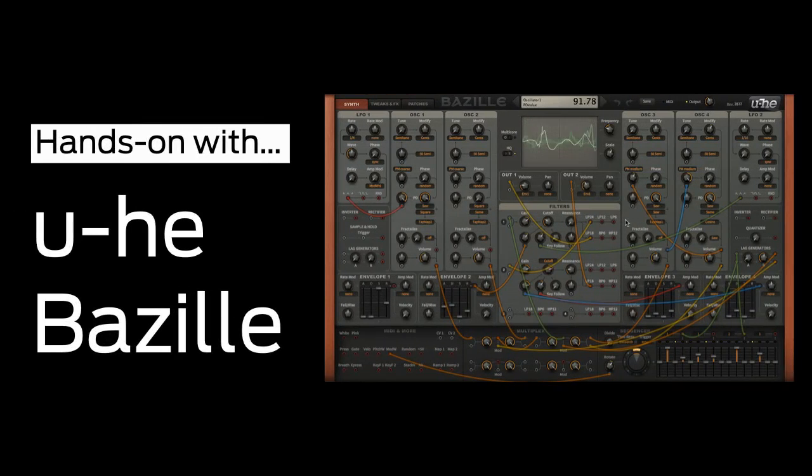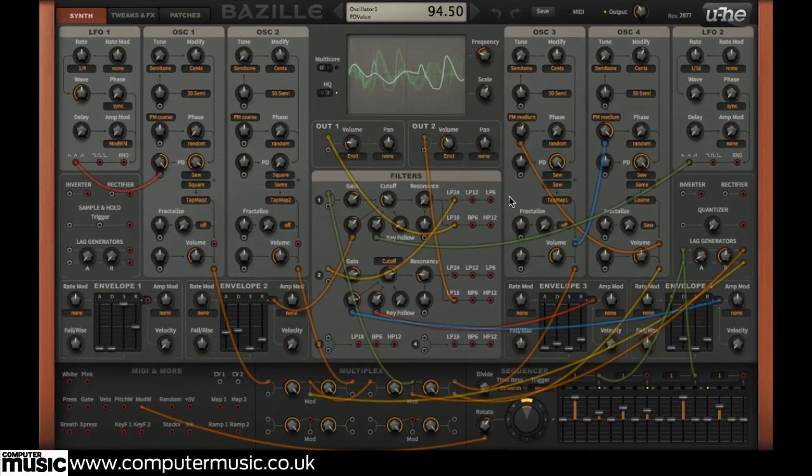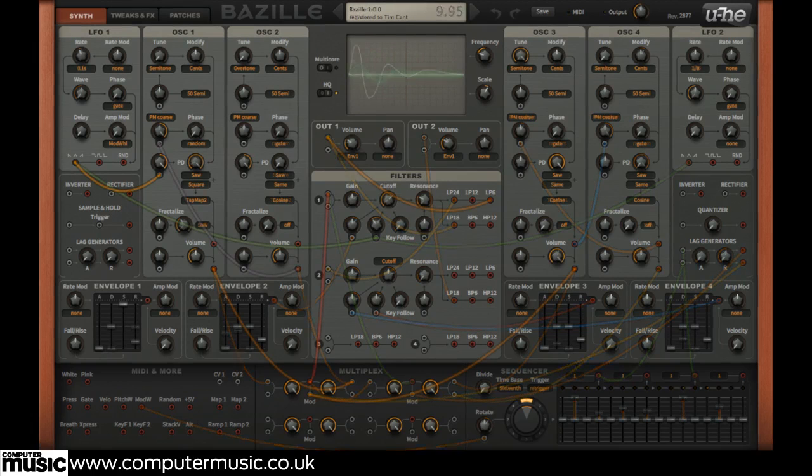Bazille is the latest instrument from soft synth legends u-he. It's an incredibly powerful semi-modular synth that boasts some intriguing sound design possibilities. Every sound in this demo track, apart from the beats, was created with Bazille, and only minimal effects like high-pass filtering or sidechain compression were used to process them.